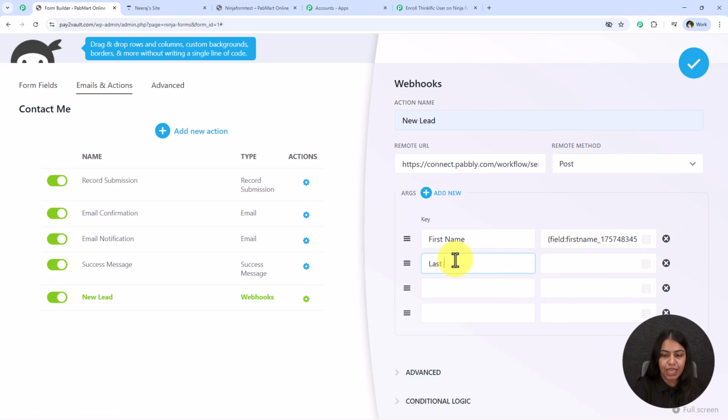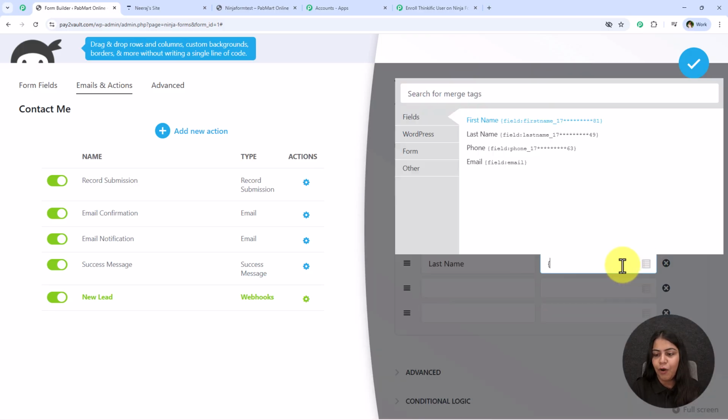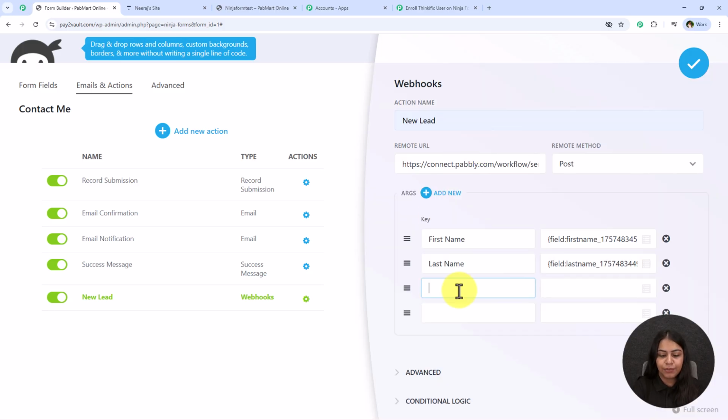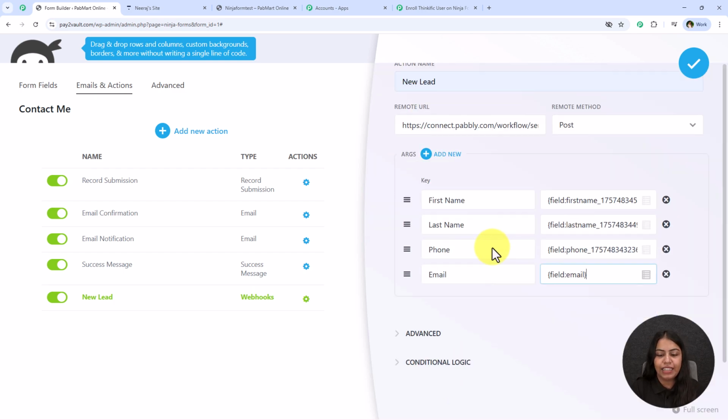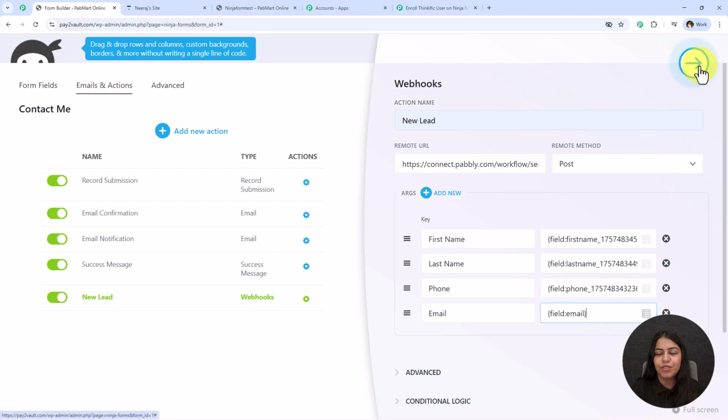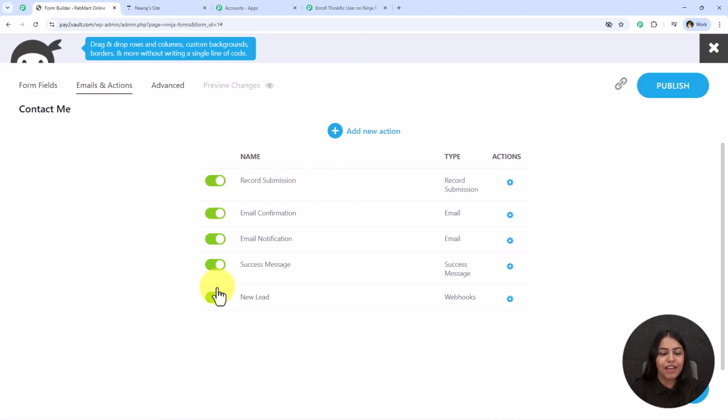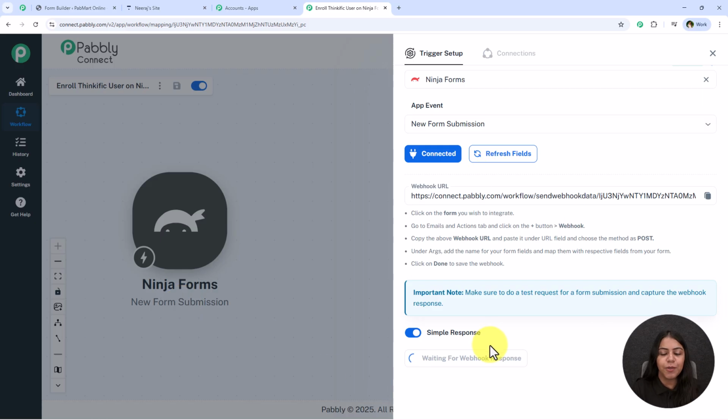One by one I'm going to type last name, then I'm going to select the form field of this last name, then I'm going to do this for phone. I'm going to select the field of phone. So like this you can add multiple keys according to your own form details. So yes, you can see that I've successfully added all of this. Now what we have to do is we have to click on this button, and after this we have successfully added the webhook URL. So now click on this publish, and once we click on this publish, with this we have successfully created a connection between Ninja Forms and Pabbly Connect.